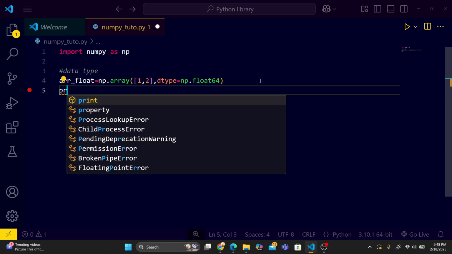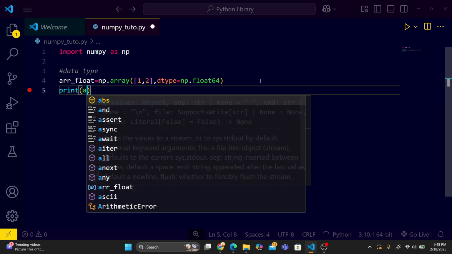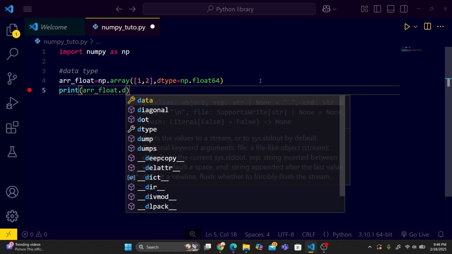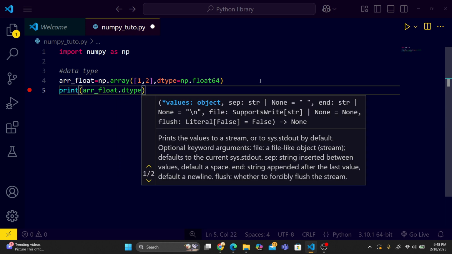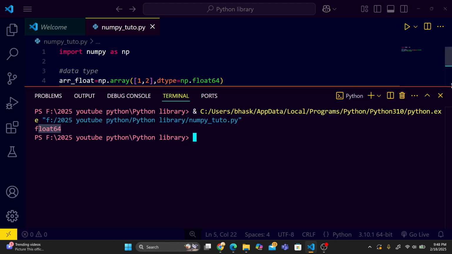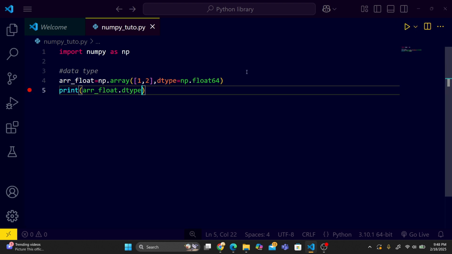Now print arr_float.dtype. So just see. Okay, float64. So this is the data type. Okay, in this way you can change the data type also.